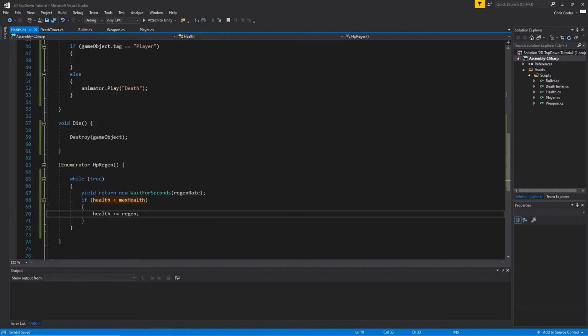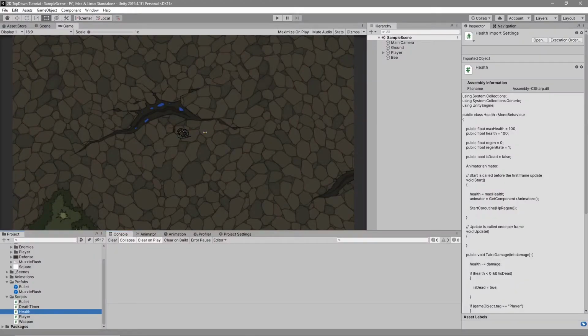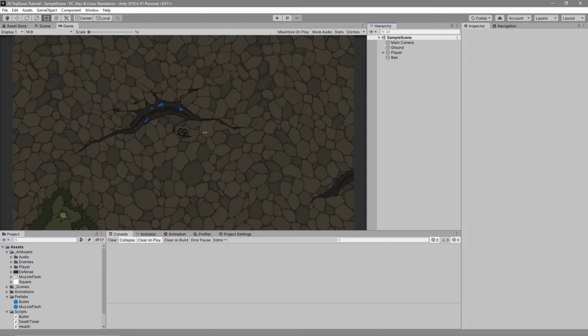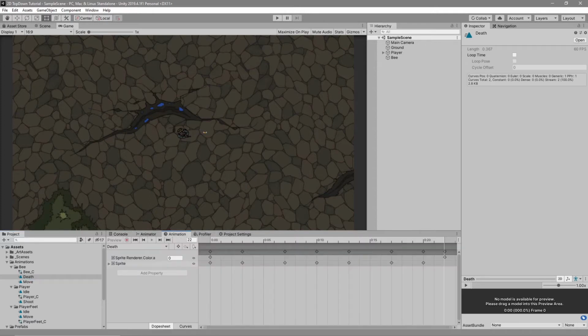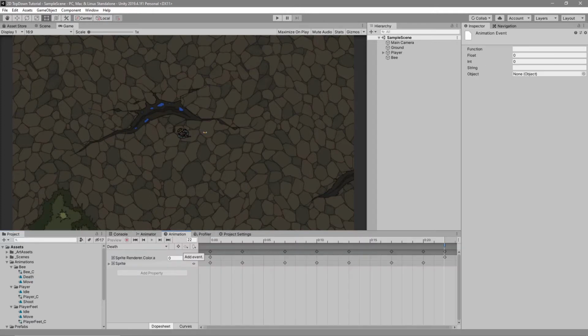With the health script, we can now have our player and enemy take damage, but first we want to go to our death animation and add an event at the end of the die animation. So the enemy game object will be removed when the death animation finishes.